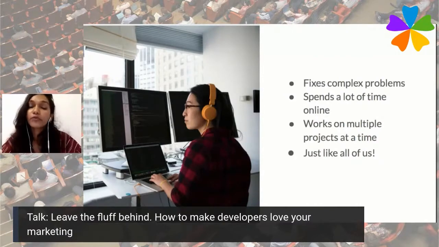So I'm a marketer, obviously. I'm not a developer, but what I'm trying to emphasize here is that developers are just like all of us. They have the same set of needs. They have the same set of routine, and we don't need to think of them as a separate entity when you develop a marketing campaign.